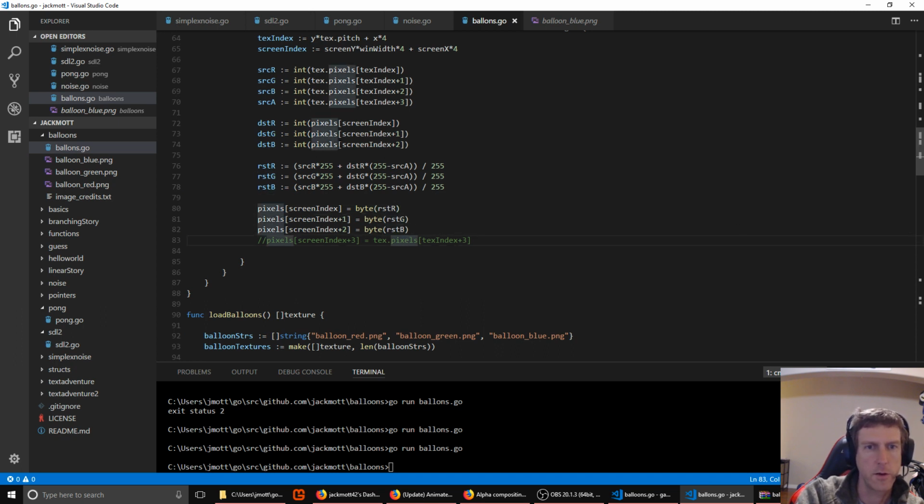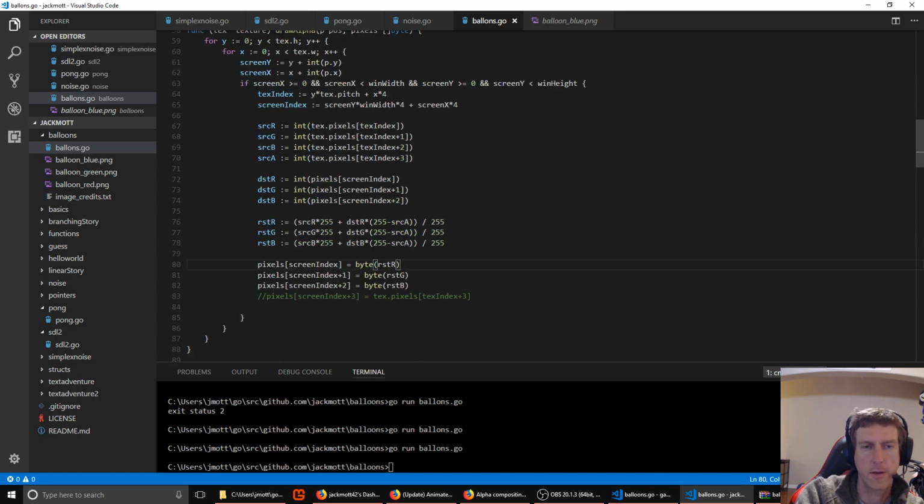RGB, RGB, RGB, RGB, RGB. Okay. And that's a good thing about Go not allowing unused variables to exist, because it will catch lots of mistakes.